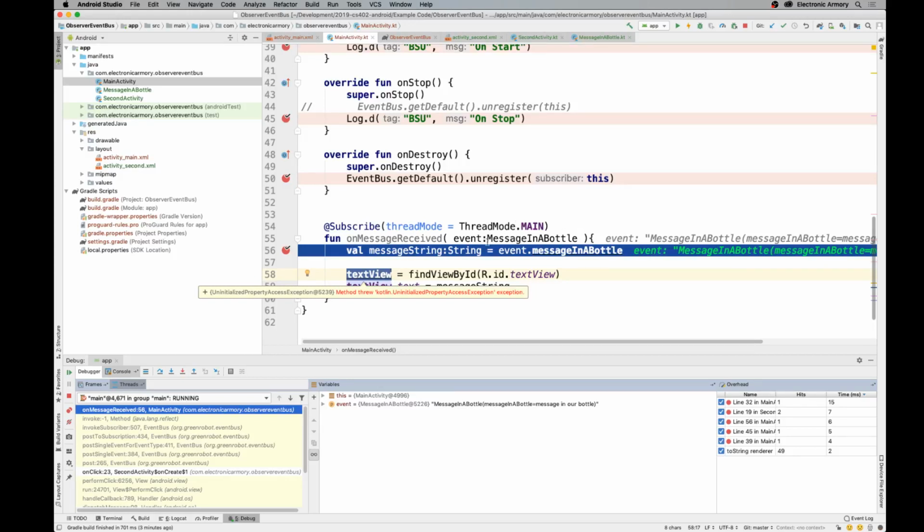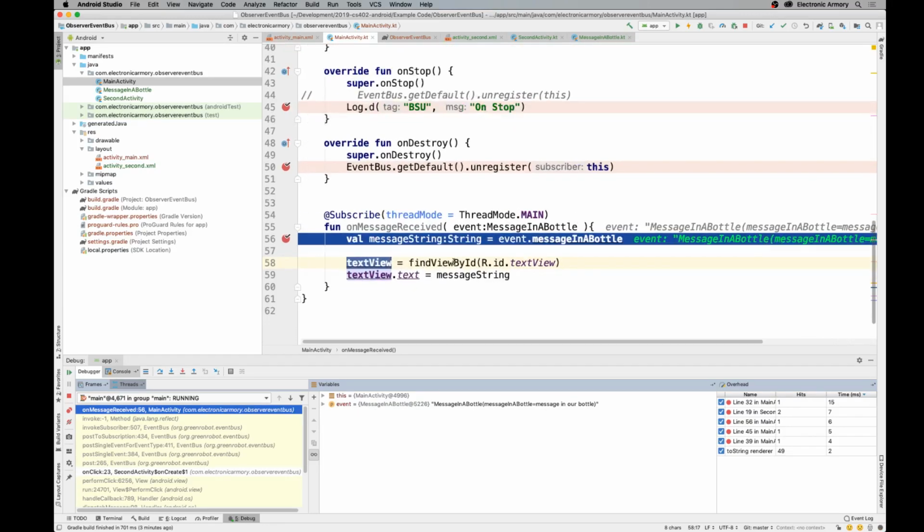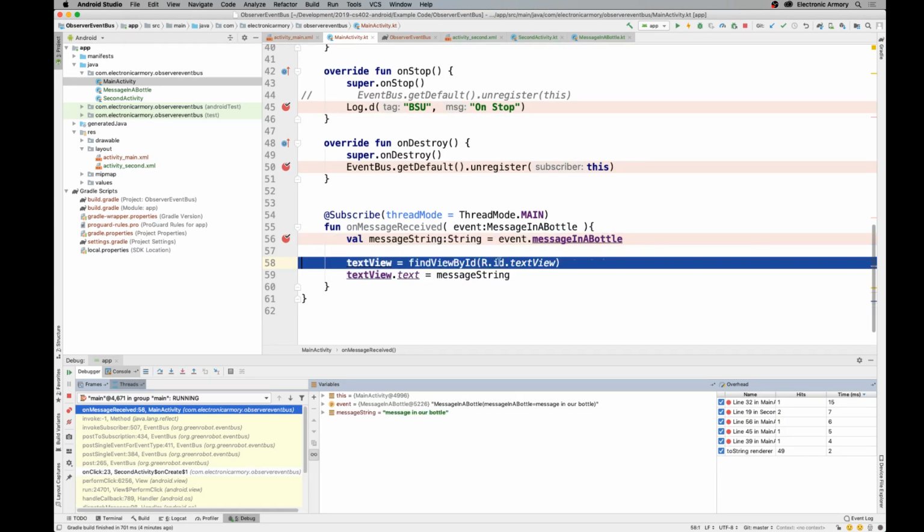All right, so when we get this passed in, because we're in the debugger and I put the breakpoint here, you can see that event has a class message in a bottle. It has a variable message in a bottle, and that variable is equal to message in a bottle. Perfect. Or message in our bottle. So everything looks good. I'm going to step over this line of code that's going to extract that payload data out of it and put it into our string variable.